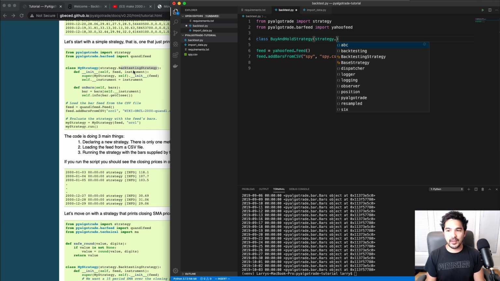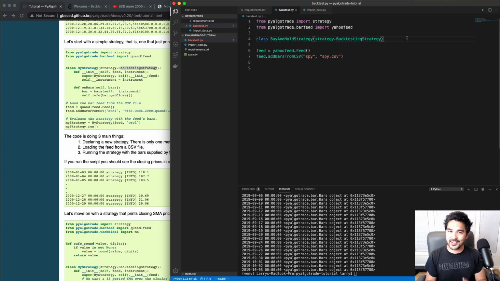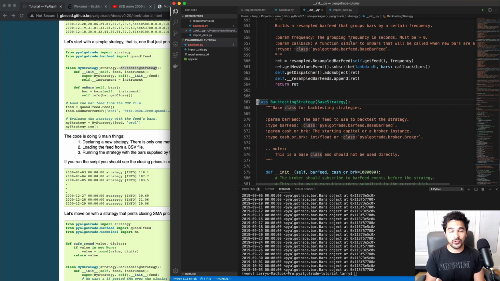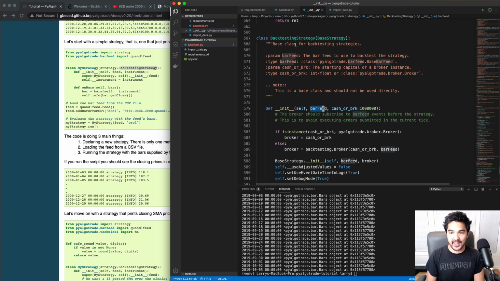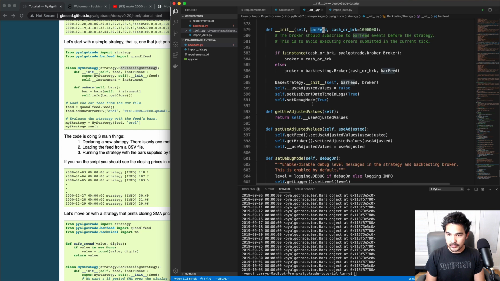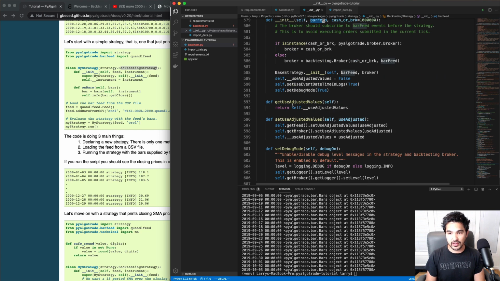And then I'm doing strategy.BacktestingStrategy. I'm not going to teach object-oriented programming here. So if you're unfamiliar, a class is a template for an object, and classes have inheritance. If I click in here, my Visual Studio Code is set up with the Python extension, so I can jump in and look at the code that it references. You can see the base BacktestingStrategy here. It accepts a bar feed. So when you instantiate this class, you're going to pass it in a feed of data, and then it has a bunch of different methods you can call. You see this setUseAdjustedValues. We're going to use that in a minute.